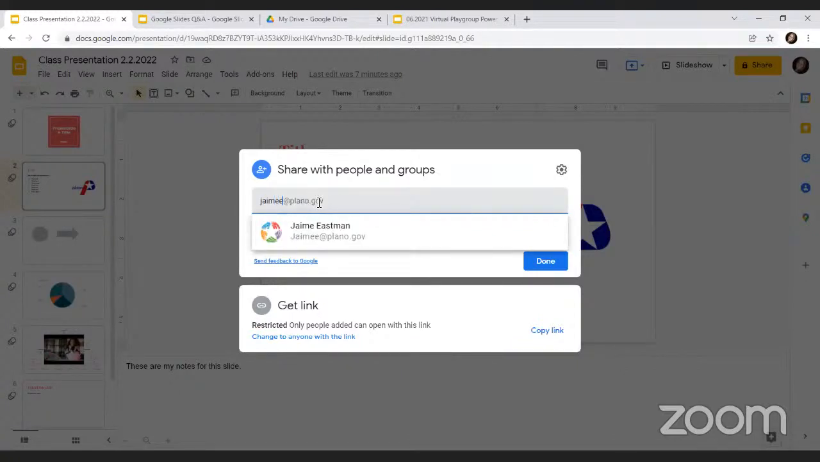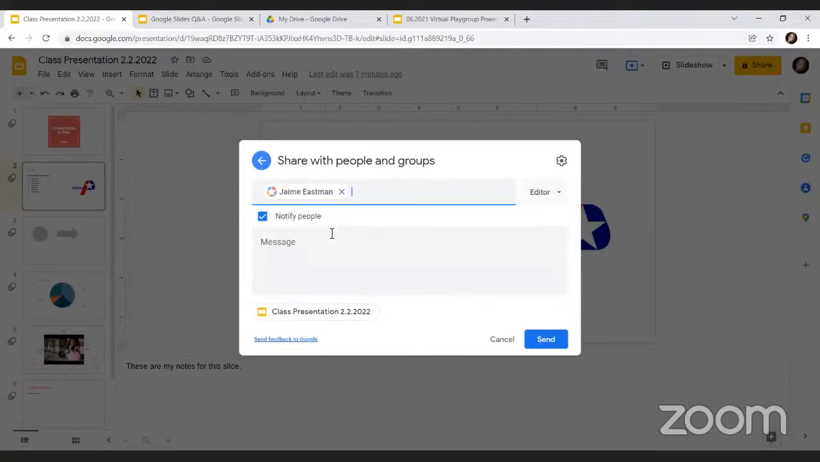Once you put in who you're sharing with, you can change your options. You can make people viewers. They can only view the file. You can make them commenters. They have the option to add comments to the file, or you can give them full editing access. And you can add a message in so that people know what you're sending them, and then hit send.